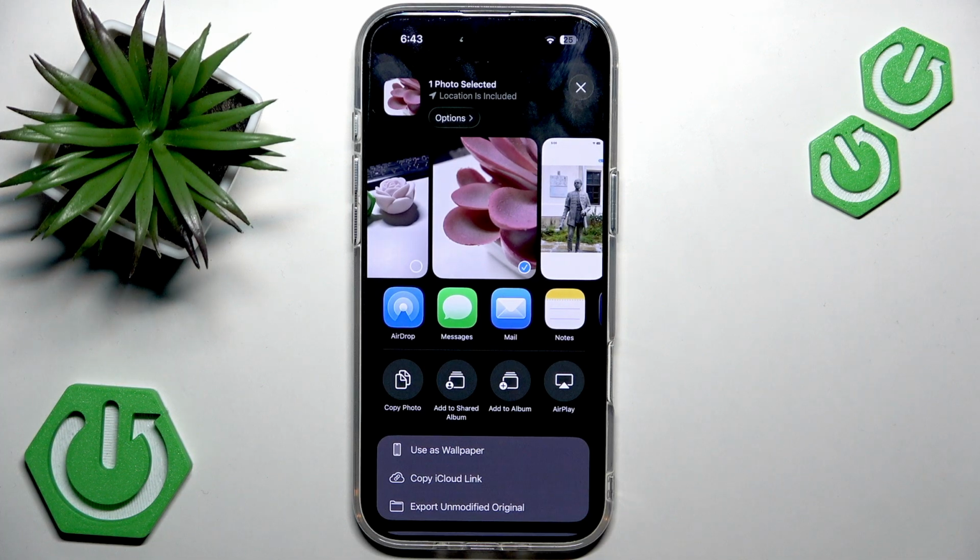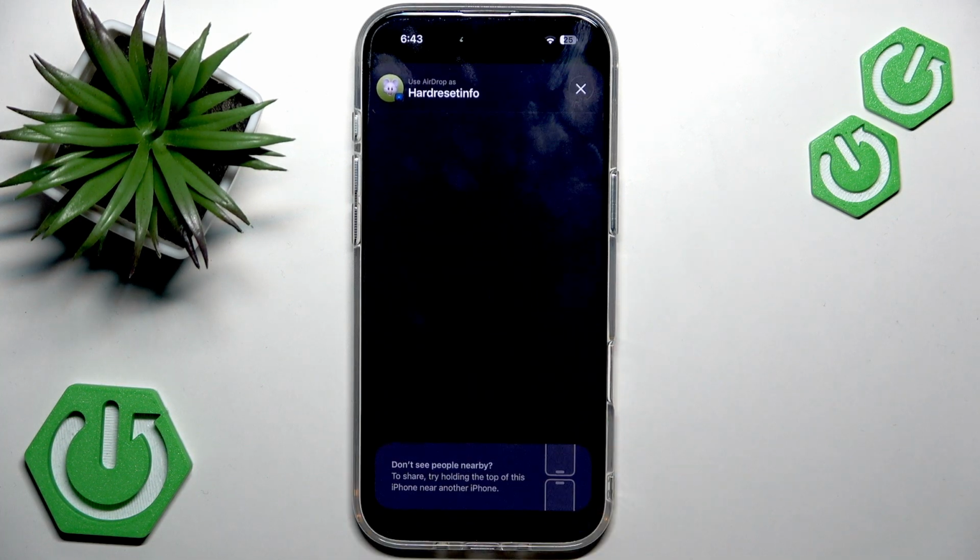And from this menu you have to tap AirDrop, and here you will see the name of the person or device that you want to share your file with. You have to tap on the name.